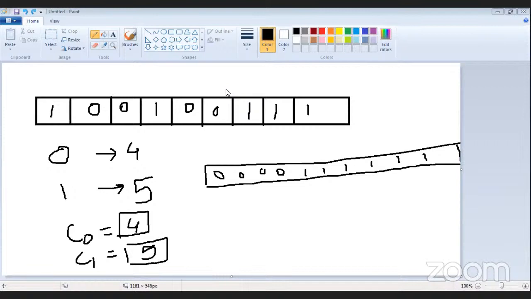But it will be big. Yeah, it doesn't matter. We can take a list. Yeah, you can take a list of size 1000, and every index in that will be storing the count for that number, right?